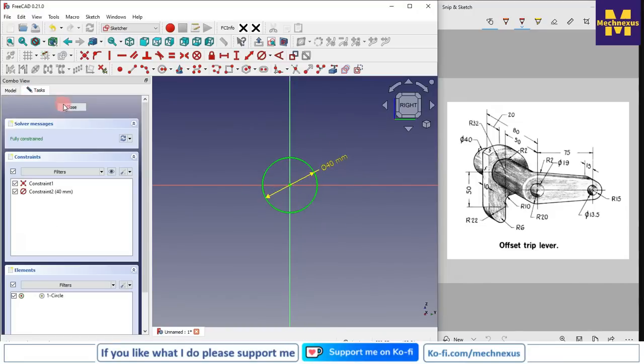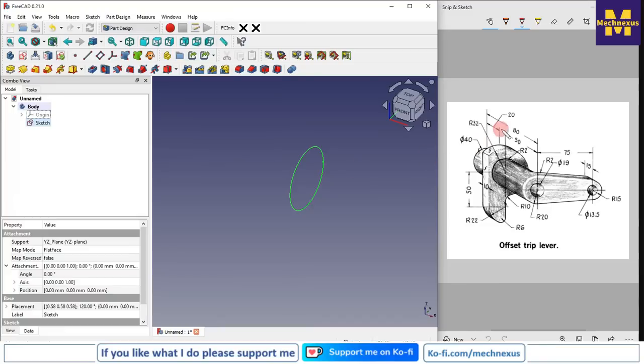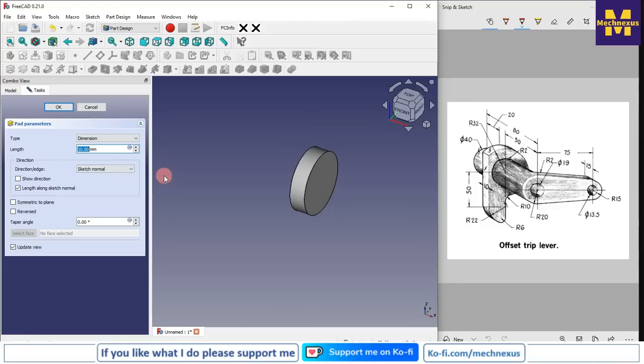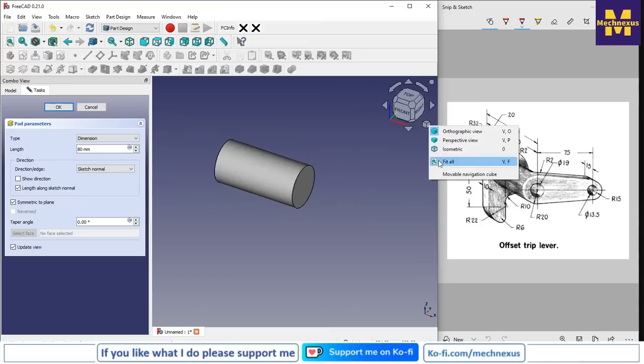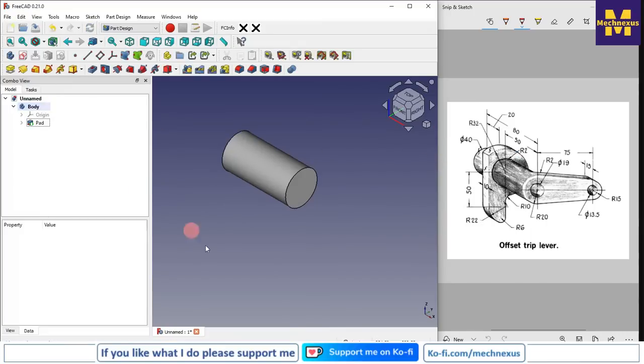Now we will come out of it, and the total length is 80 mm. So we will select the sketch, click on the pad and give 80 mm, and from here we will click on symmetric to plane and click on OK.